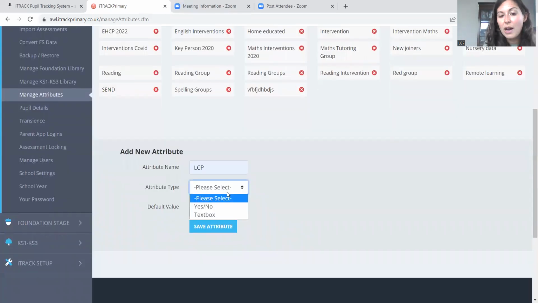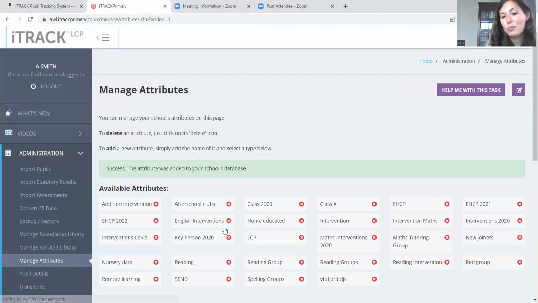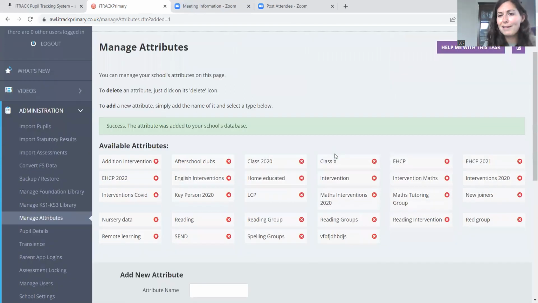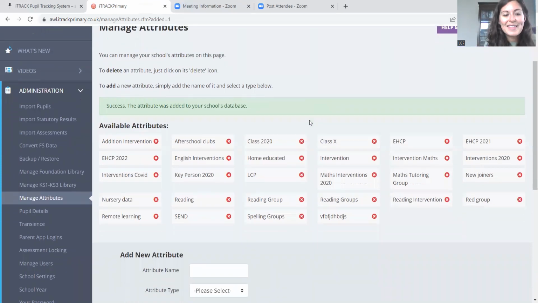I choose my attribute type. So yes, they're in that group, no, they're not, or a text box function. I'm going to show you text box. There's a little bit more to it than just yes, no. And we save the attribute. So that has made the filter. Only people with an admin login for iTrack can do this. So your teachers can't make a filter. Let's get my words correct. So that is how to make a filter.